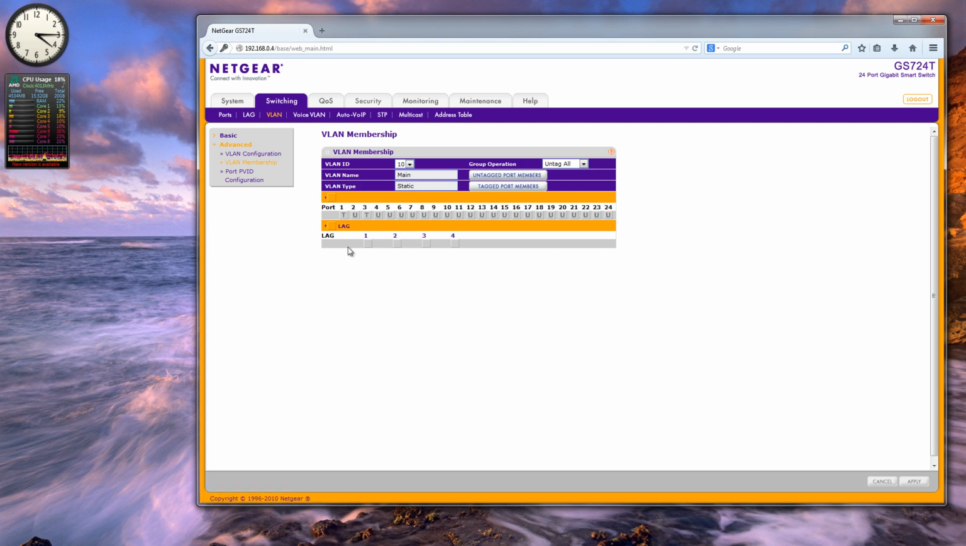The T is for tagged and the U is for untagged. U will treat the port as a normal port, and tag will mean that it will add the VLAN ID number to part of the frame in the packet, so it knows where it's going. So you use your tagging on trunked ports, and then you can use the untagged on anything else. In this case I have two trunked ports, a trunk on port 1 and a trunk on port 3, and the rest are just left as untagged for VLAN 10.